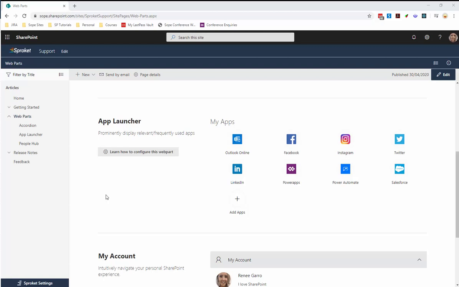In this video, I'm going to talk you through how to use the Sproket App Launcher web part. The App Launcher has the ability to provide icons and hyperlinks to any other applications you may use as a business, as well as any other public websites that might be useful. We generally add this web part to a home page, and it gives the user the ability to go in and pick and choose which applications that you've added as an administrator that they want to appear on their home page.